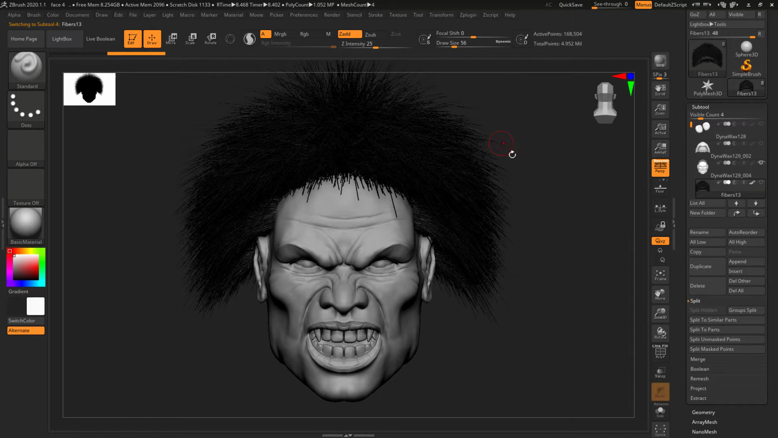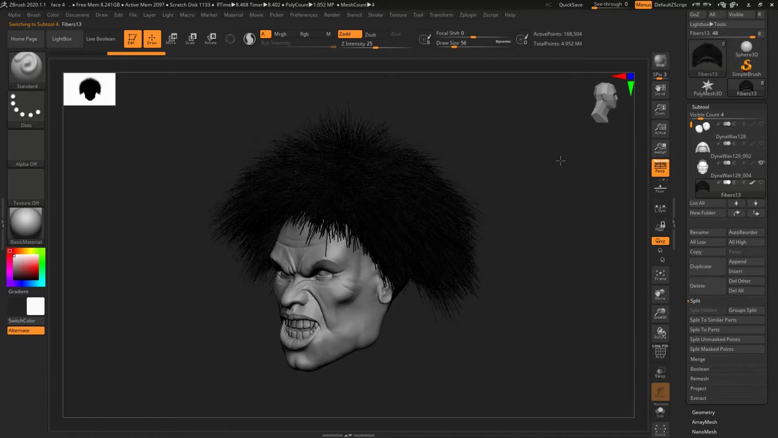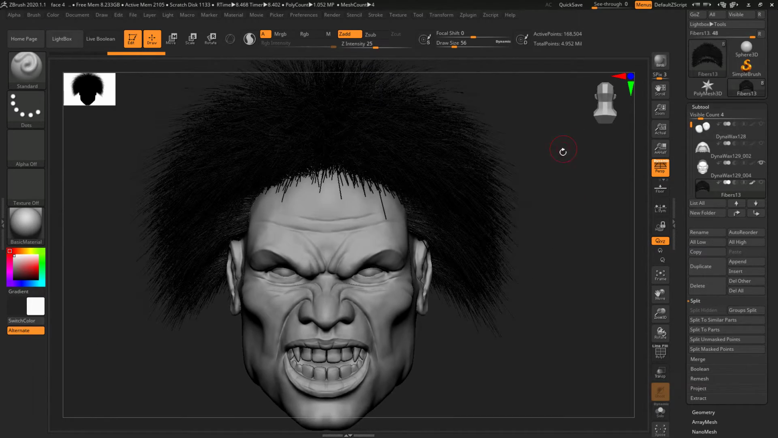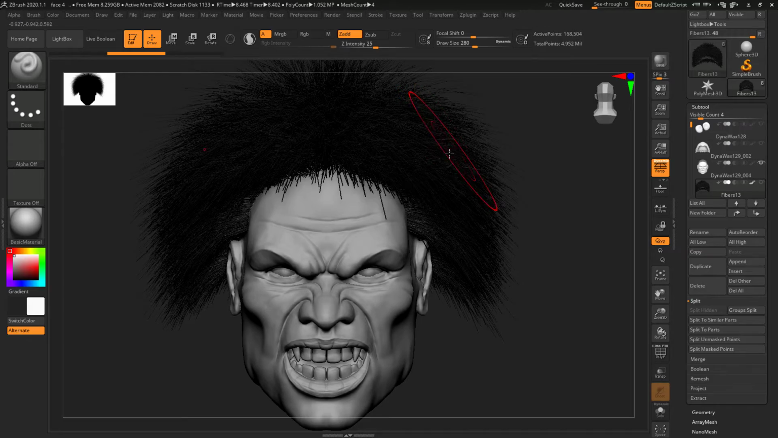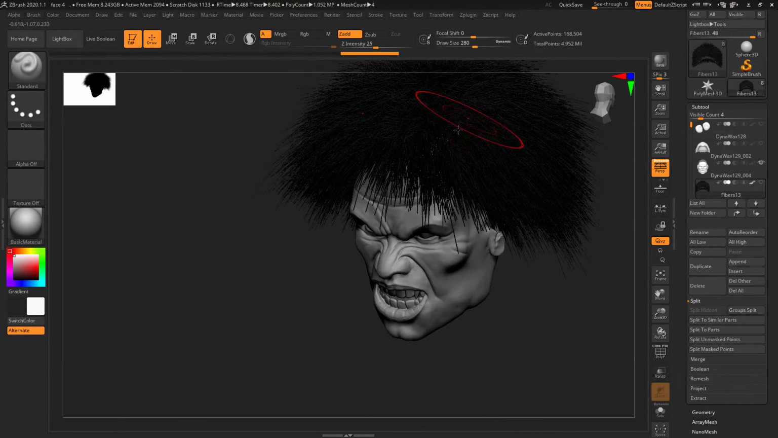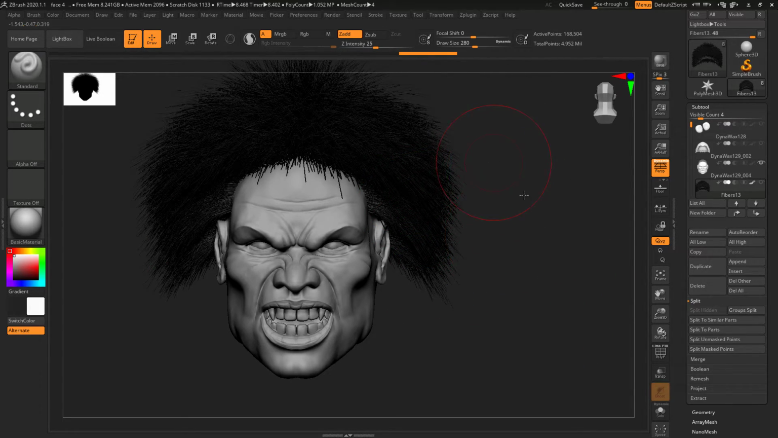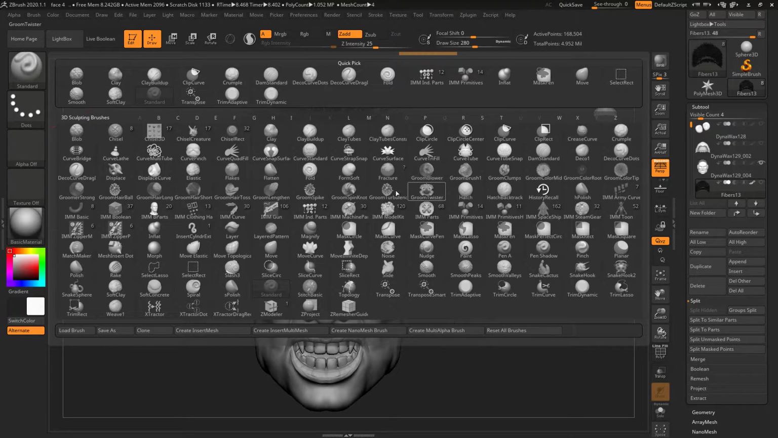Here, as you can see, when I click the accept, it just added another subtool with the name fibers 30. Now here is the challenge. If you want to edit the fibers, you can't do it easily, because these standard brushes, these other brushes are not made to handle such a high volume of fibers. So that's why here are dedicated fiber brushes.